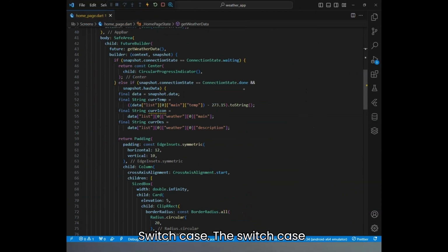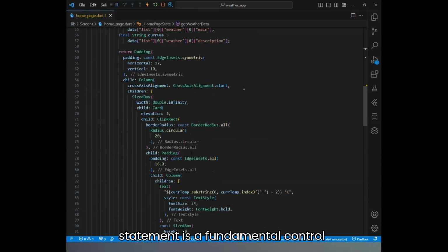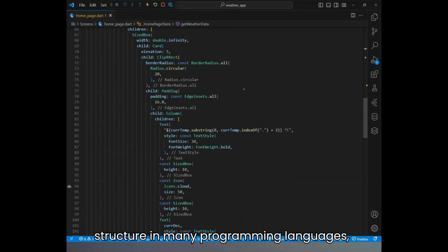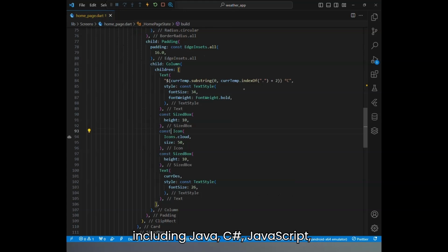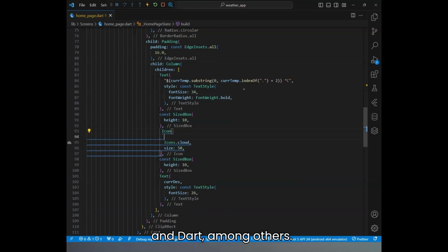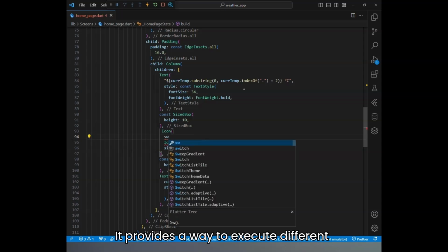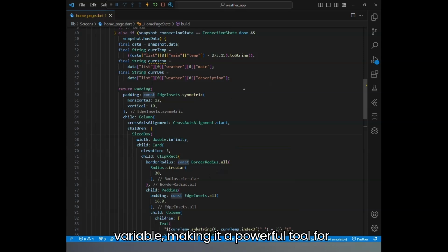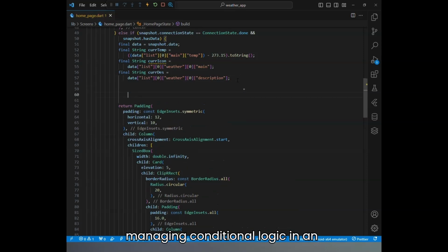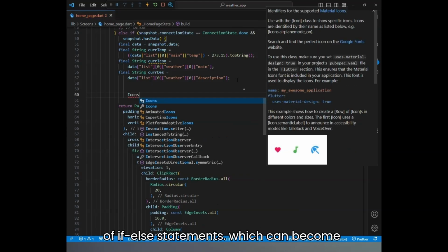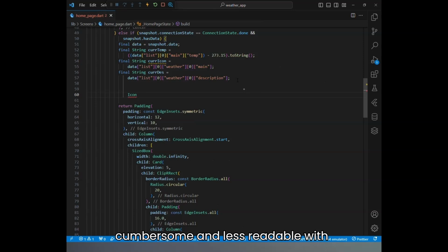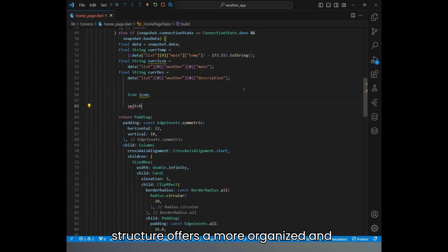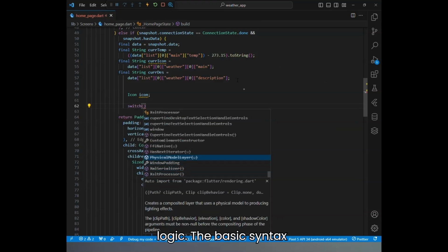Switch case. The switch case statement is a fundamental control structure in many programming languages, including Java, C#, JavaScript, and Dart, among others. It provides a way to execute different sections of code based on the value of a variable, making it a powerful tool for managing conditional logic in an efficient manner. Unlike a series of if-else statements, which can become cumbersome and less readable with multiple conditions, the switch case structure offers a more organized and straightforward approach to branching logic.